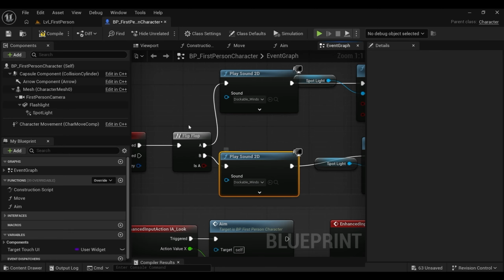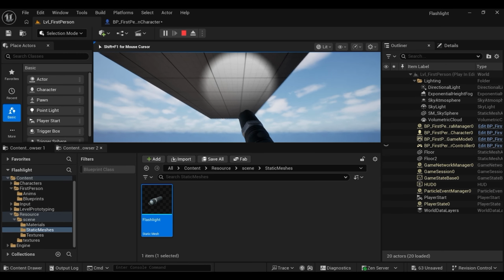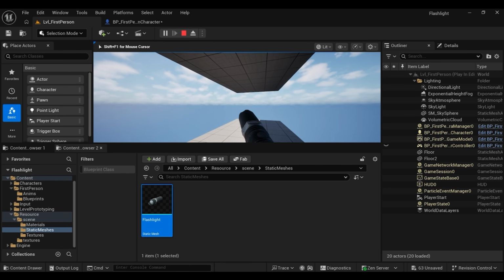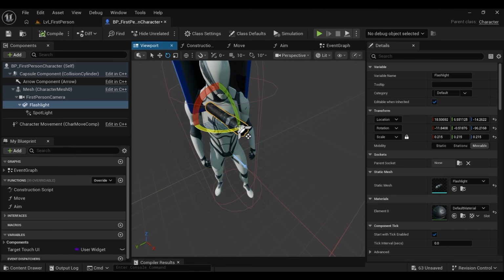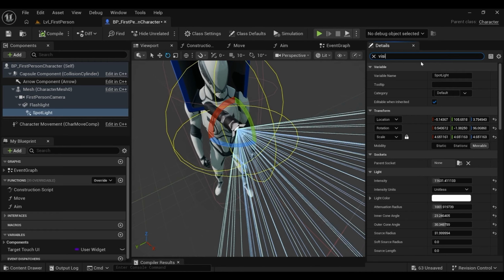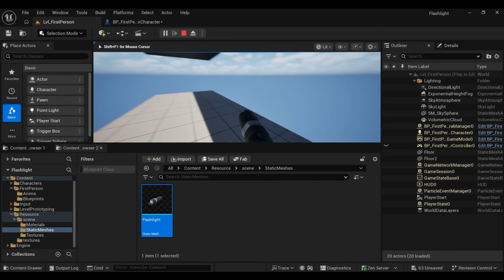Then test it one last time. And also head over to your viewport, and for the first time when we start the game, turn off the visibility. And that's it.